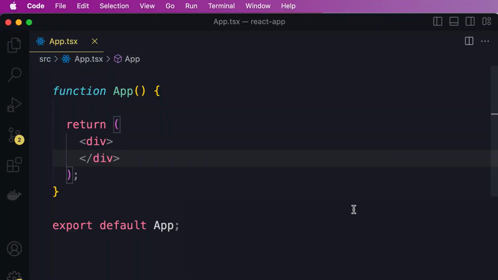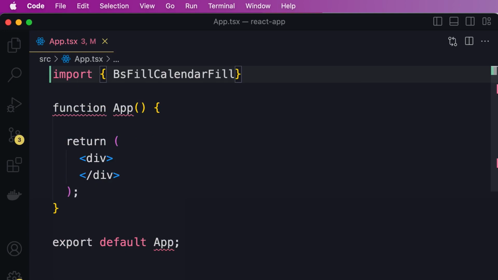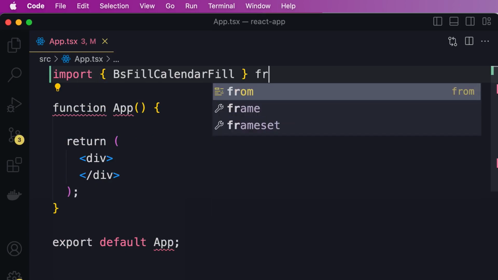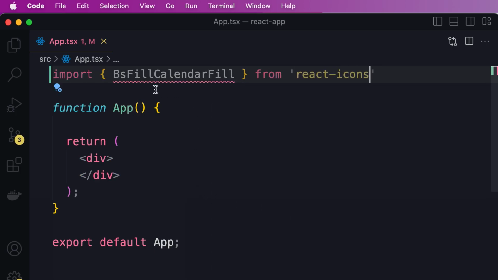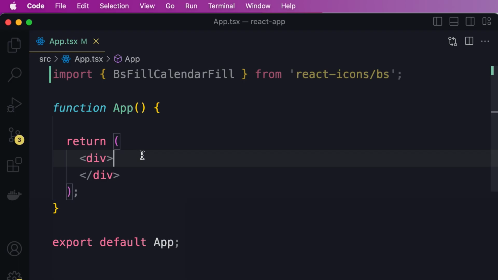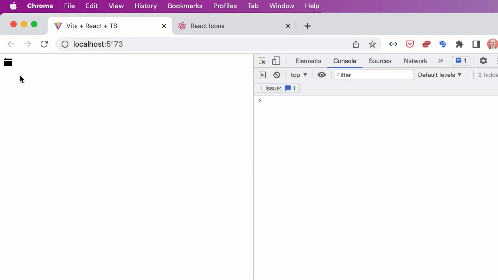Here in the app component, on the top, we import braces. Here we paste the icon name. This is essentially a React component. We import this from React-icons. Now, because this component starts with BS, here we have to go to the BS library, okay? Now we use this just like a regular React component. So BS fill calendar. And with that, we get this beautiful icon.